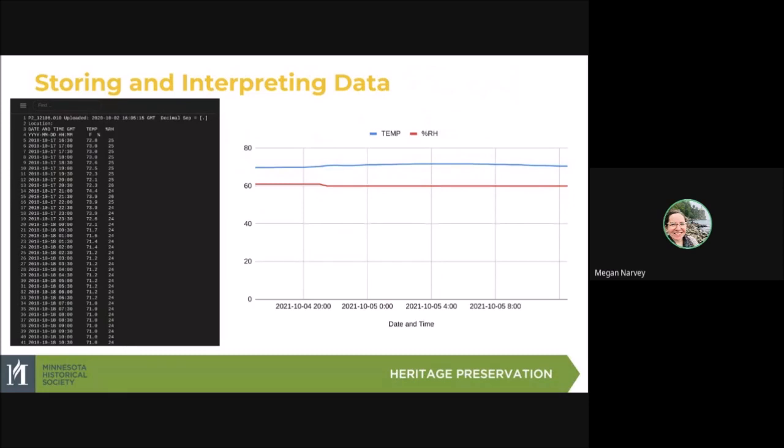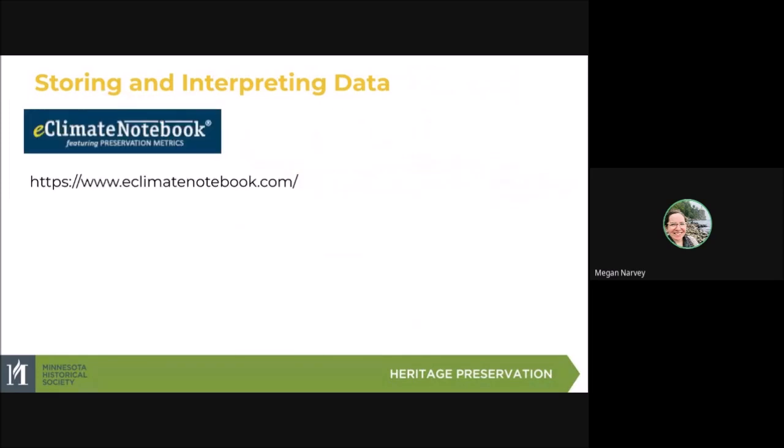So I have another tool to share with you that I use all the time. I use it for my local history services loan program, and so I wanted to share it with you guys. It's called eClimate Notebook. This program is free software for your museum if you have 3 or fewer data loggers. It does cost money if you have more than 3, and it provides more features as well if you pay for it. It's available online through your web browser, so you can access it anywhere.